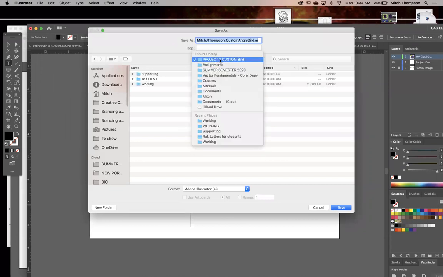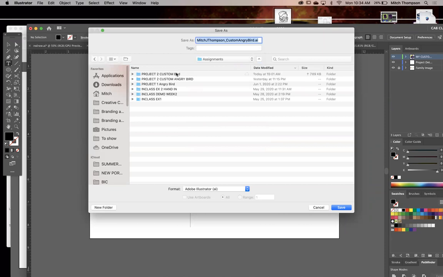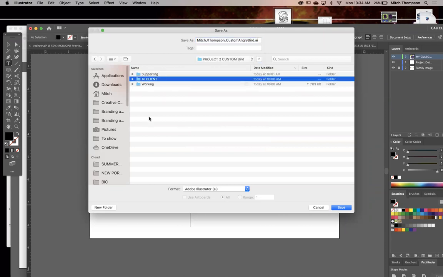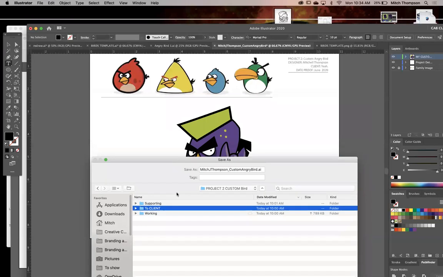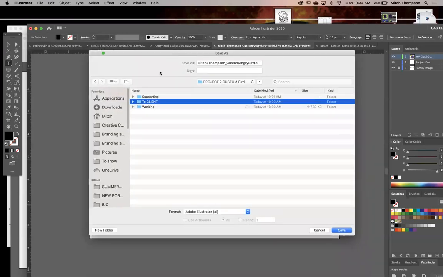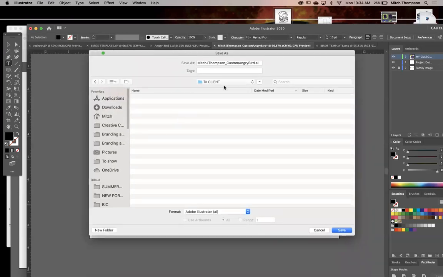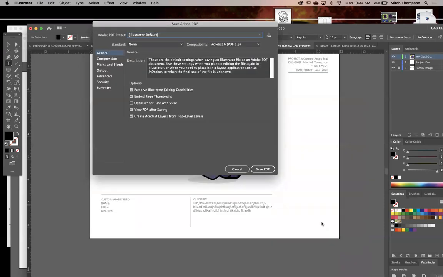So I'm going to take a step back into my assignments. Custom bird to client is the one that I want now. So I'm saving this template, right? Good. I have mine basically done. Then what I'd like to do is take this, it's an AI file. Keep the working in AI, keep the to client as PDF. Amazing. This is also what I need to hand in. Sound good? So we're going to save that right now.